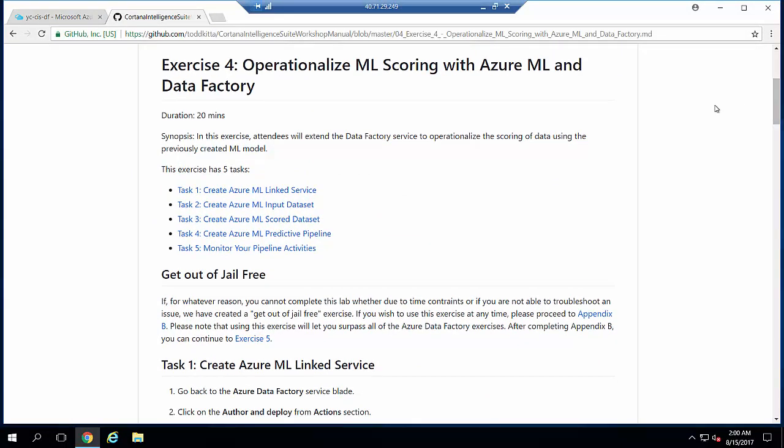All right, exercise 4, we're actually going to configure the data factory pipeline with the Azure Machine Learning model that we have developed. And there are a number of steps that we need to go through. Create a linked service, specify the input data, where is the score data set going to be put, and the predictive pipeline, right, and how you monitor the activities.